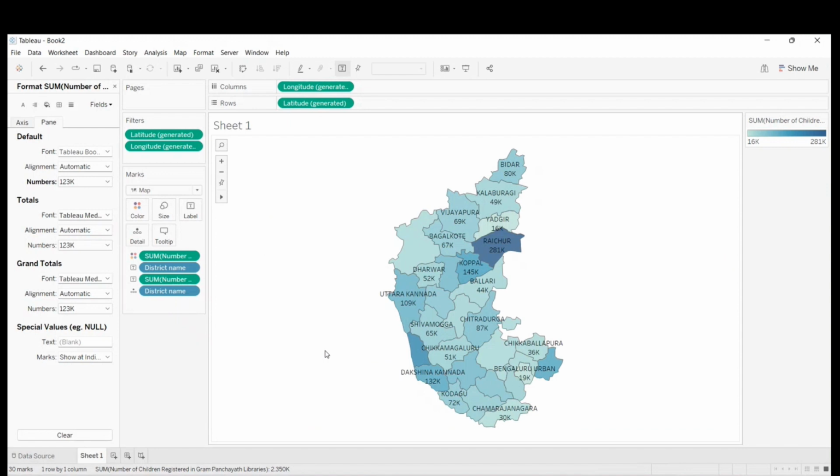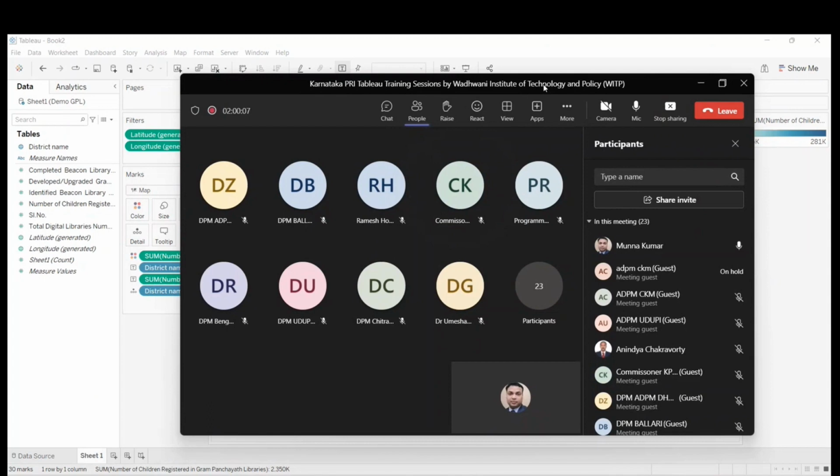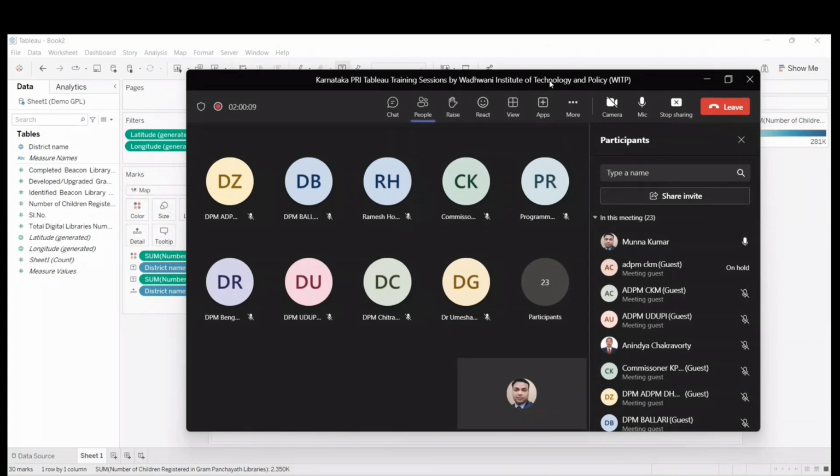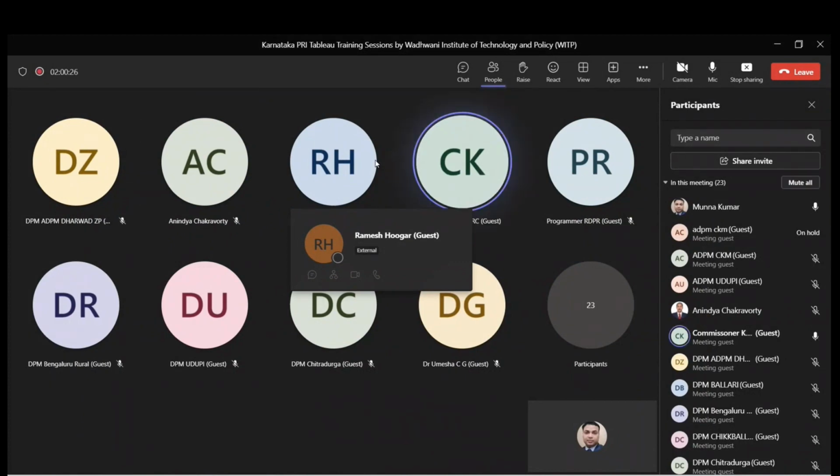Is it now clear? Yes or no? No, Munna, please once again. Okay. I would like one of the participants to share their screen and I will guide on that so that it will be more meaningful. Yeah, one of you please share your screen. Then it's easier for Munna to guide. Anyone? It is very easy.